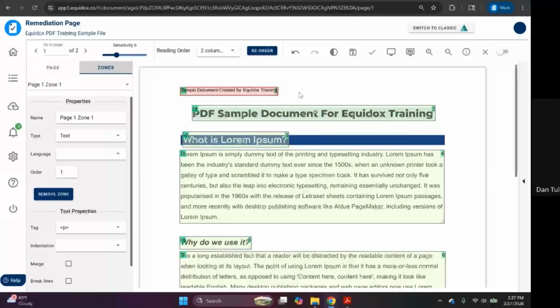You can also mark elements as an artifact. And when you mark something as an artifact, you're not visually altering the PDF. You're not removing it from view for a sighted user, but you are just indicating to the screen reader to ignore that information and just skip over it and start reading the important content.